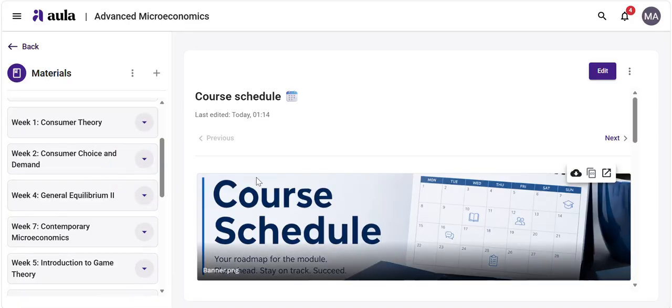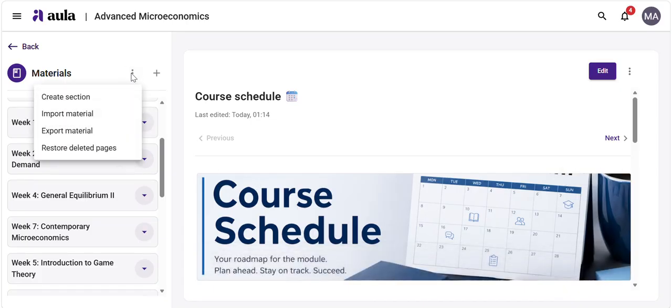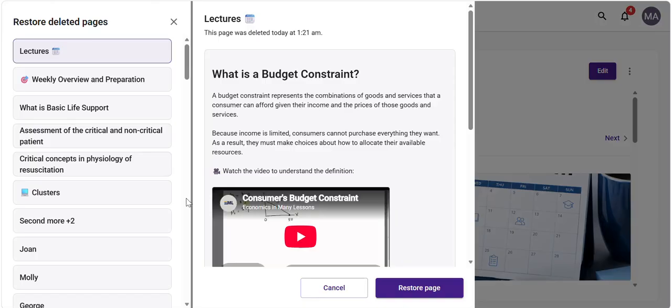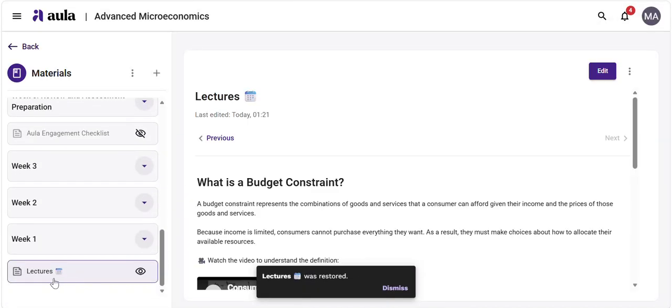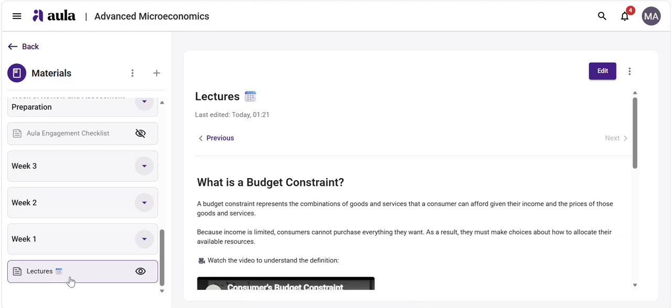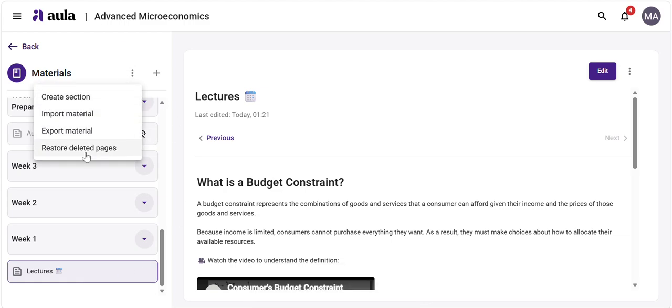To restore a deleted section, you will first need to restore the individual pages one by one. To do this, I will click the three dots next to the Materials heading and select Restore Deleted Pages. On the left-hand side, I can see a list of all deleted pages. I will select the first page, click Restore Page, and you will see it reappears. Here, I will repeat the same step for the second page and restore it as well.